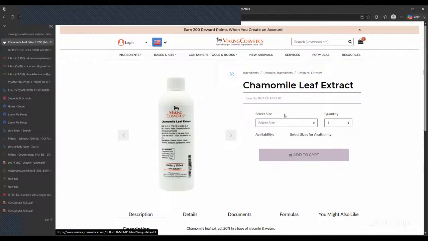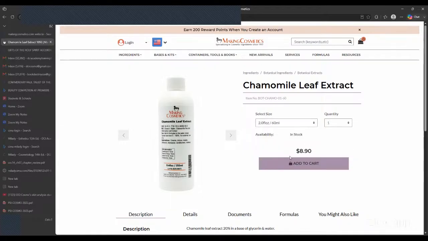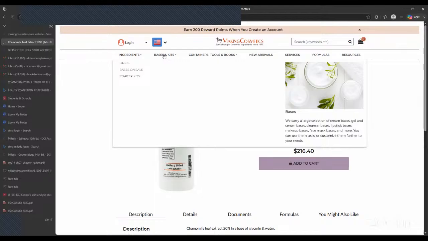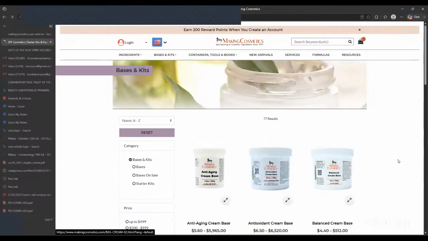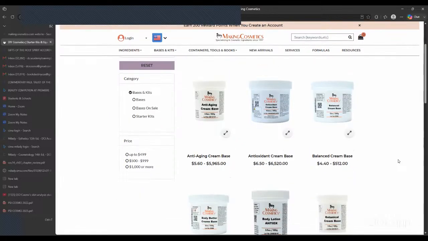So it's chamomile leaf water, a leaf extract, and let's see what a 2 ounce does. 2 ounces, $8.90, and a gallon is $216.40. I'm going to look at the bases. If you want to make a moisturizer, you want an eczema cream.